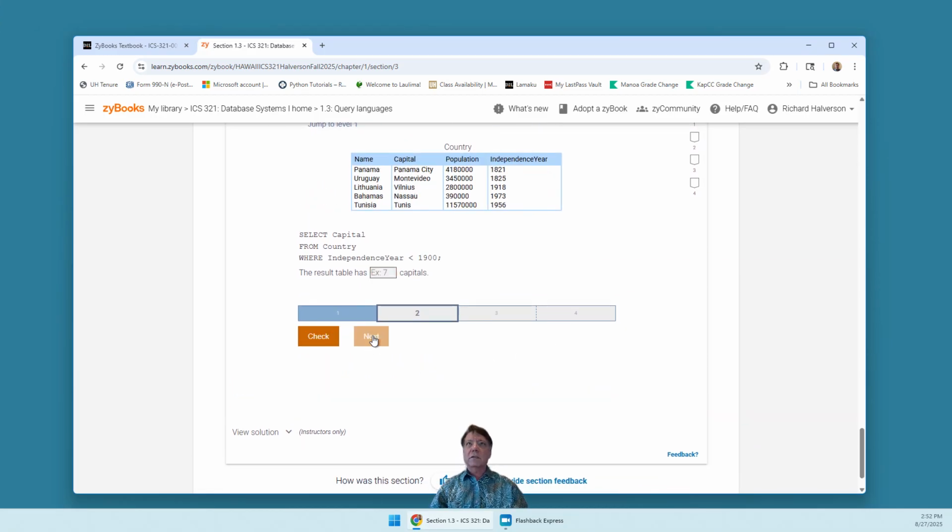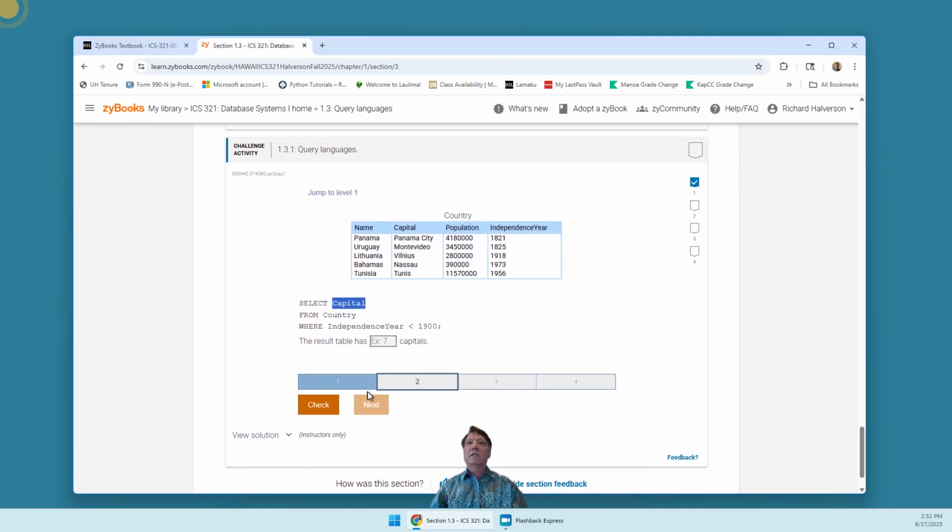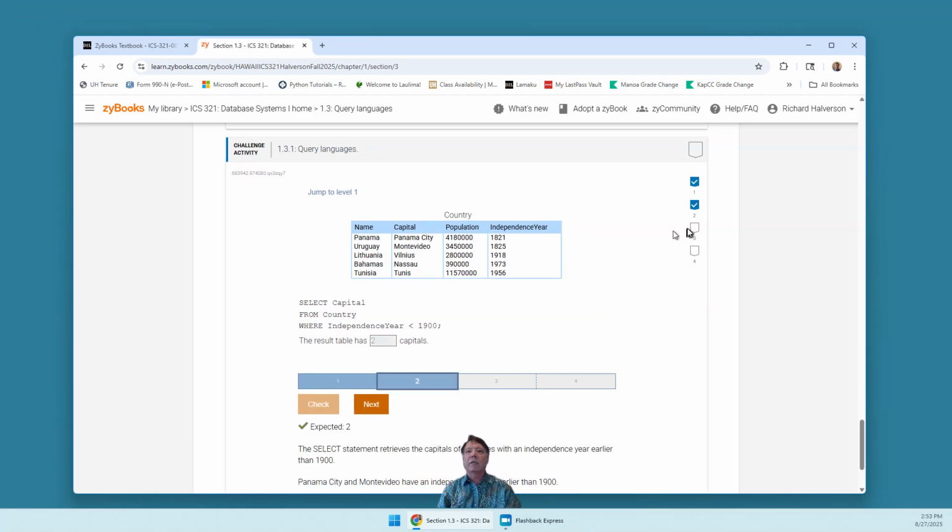Click next. We're still on 2, but it's a different problem. So select capital, again, from country, where independence year, oh look, there's an independence year column, where the independence year is less than 1900. So that would be this one, and that's it, just 2. So the resulting table has 2 capitals, okay? And we check that, and we get the right answer, and we get the check mark.